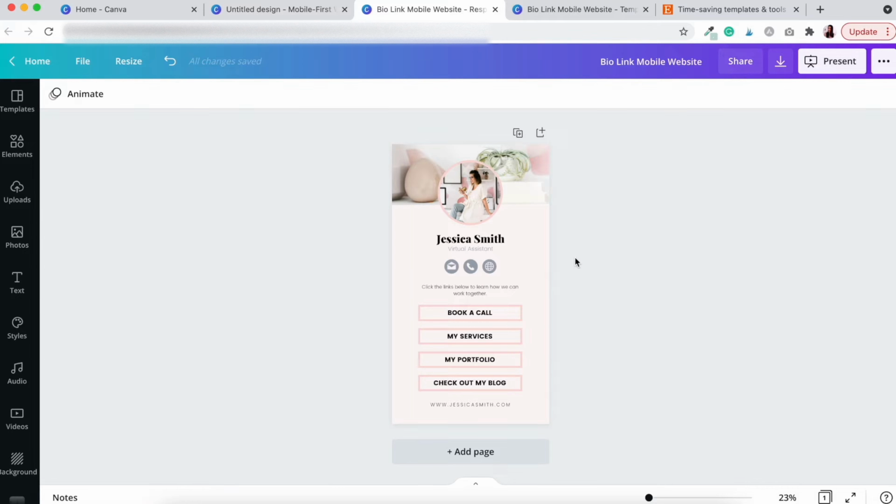Now, what I would like to highlight here today is that we want to create a linkable website. So when somebody actually clicks on this mobile first website from, let's say, a TikTok account or an Instagram account or a Facebook account, the actual links within this mobile website will actually work. So I'll also be showing you how you can do that just by linking these certain elements or the text to different websites.